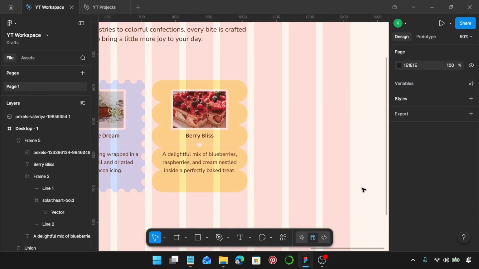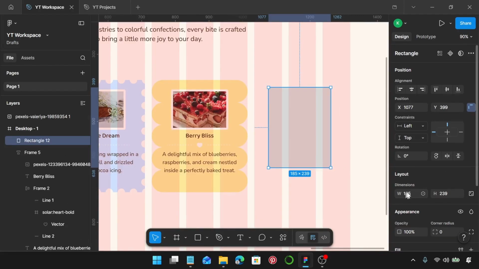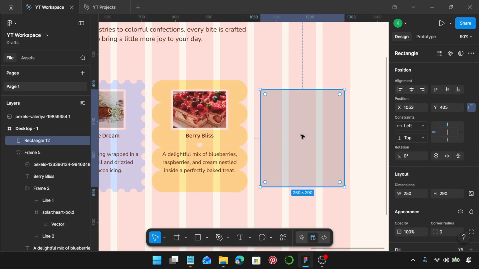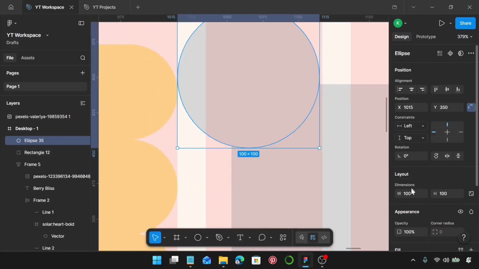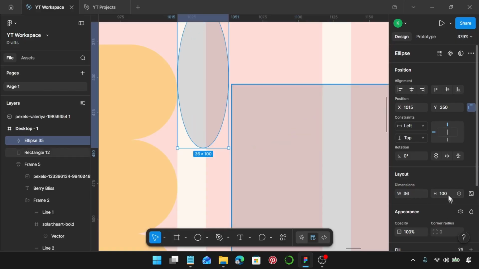We're going to start with a rectangle, so I'm going to click on R and I'm just going to draw one here. The width of this rectangle is going to be 250 and the height is going to be 290. So I'm just going to change that and I'm just going to sort of place it here. Next up, we're going to need an ellipse. So I'm just going to click on O. I'm just going to come here and just insert. Dimensions for this is going to be 36 by 36.